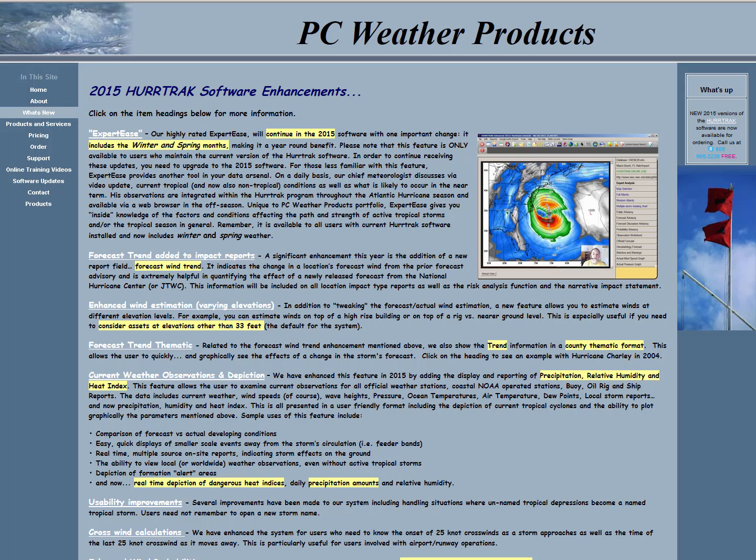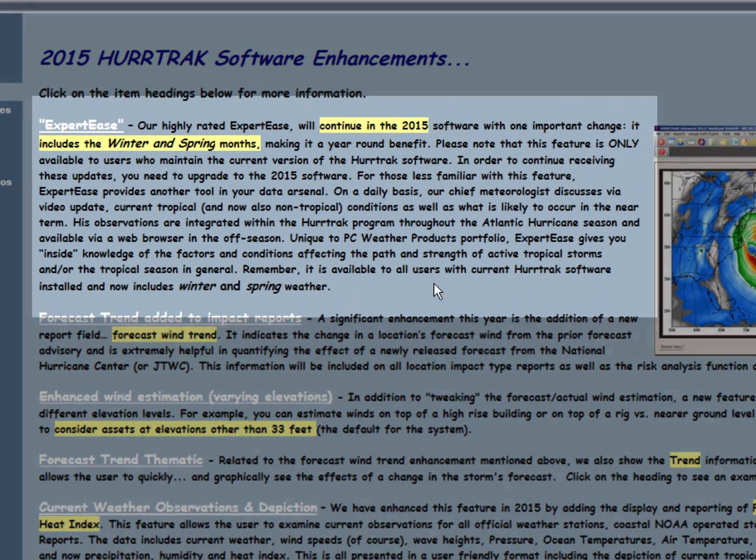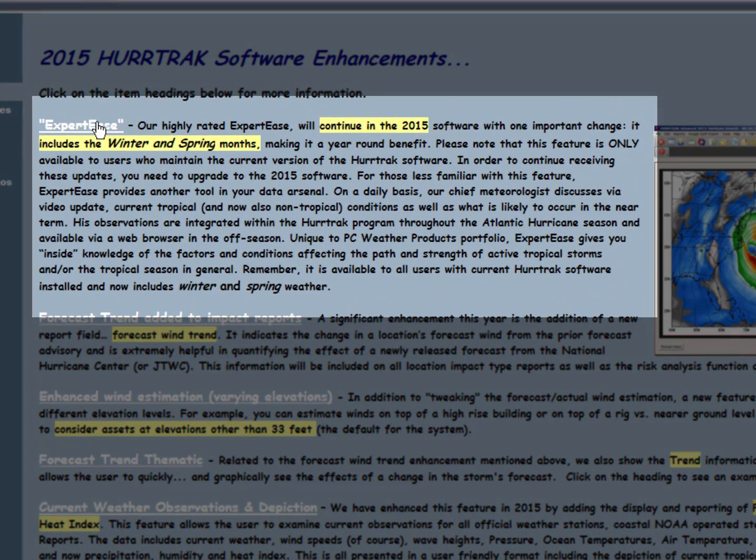In this video, we're going to discuss the 2015 Hurrtrak software enhancements. Rather than have a separate video for each section, we're just going to cover all of the enhancements with this one video. So the first one is expertise, or our daily video discussion that we do.